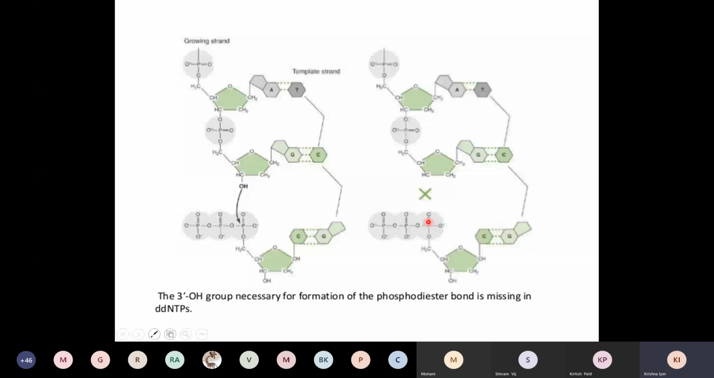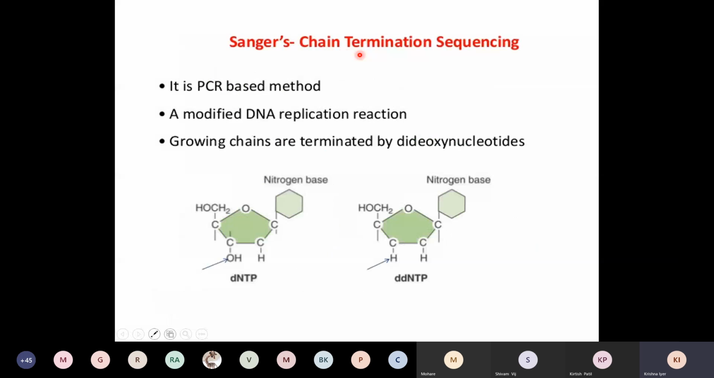Because unless that OH is there, I cannot grow the chain, because OH attacks this phosphorus, releases the pyrophosphate, and that's how I get polymerization. Okay. So this unique feature of dideoxy nucleotides, in that if they are part of the DNA chain, they will not allow the chain to grow further, is the basis for what we call Sanger's chain termination sequencing.